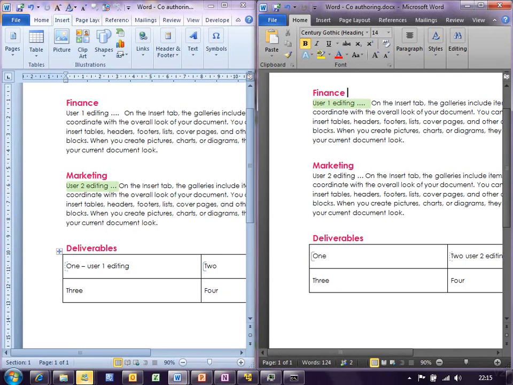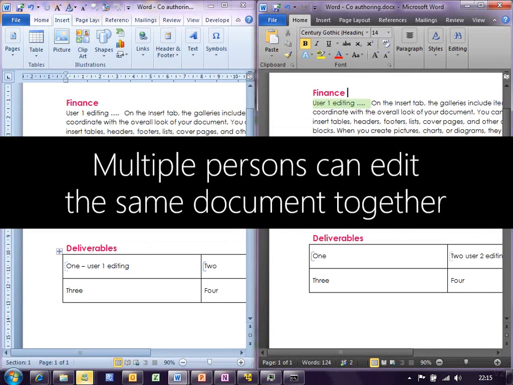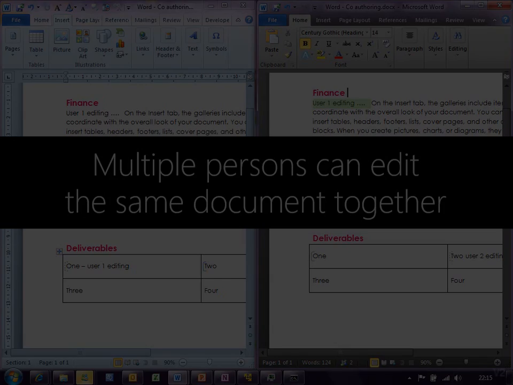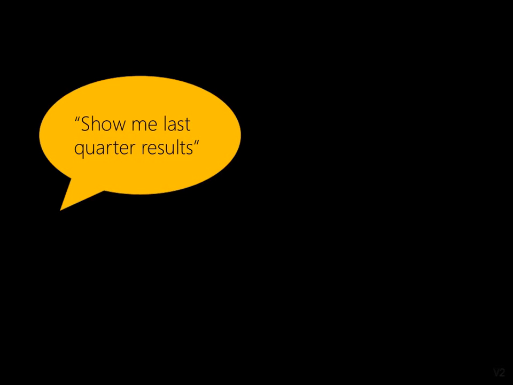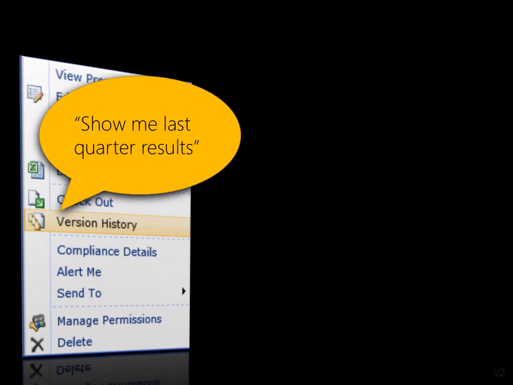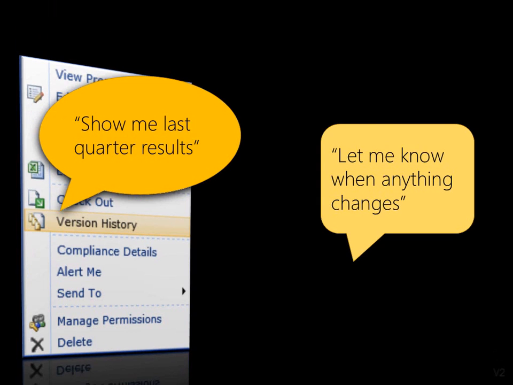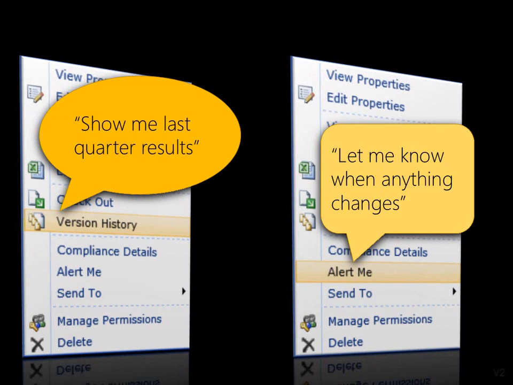Now you can deliver time-bound documents faster and with higher quality because multiple persons can edit the same document simultaneously using Word or PowerPoint. Whenever a document changes, SharePoint automatically stores the previous version for your reference. SharePoint can also alert you automatically whenever anything changes in a document library or a list.